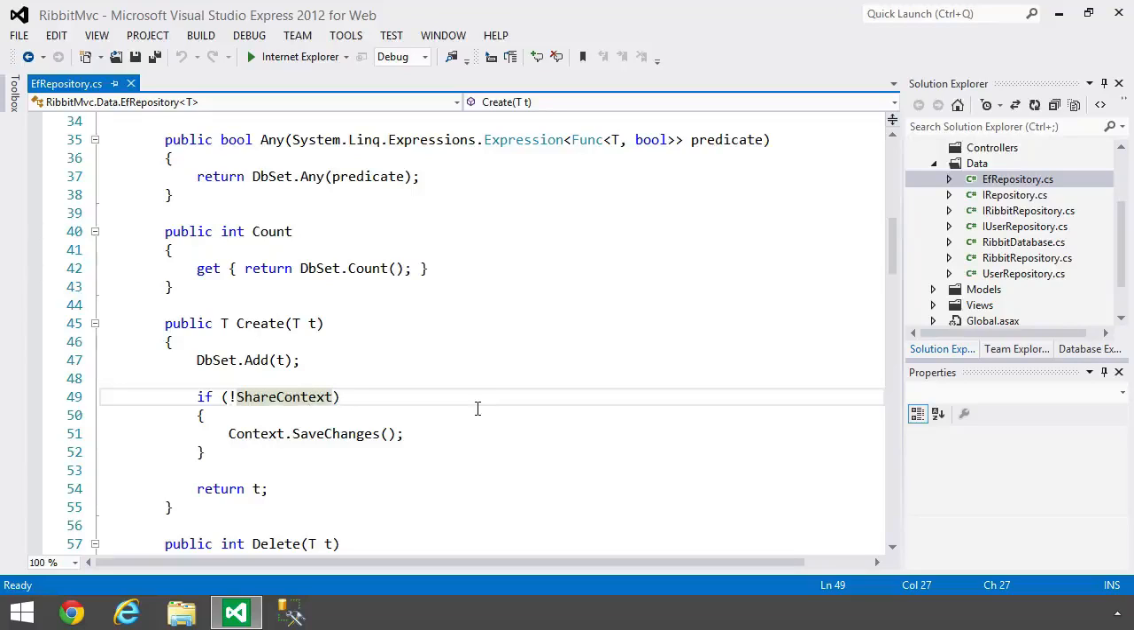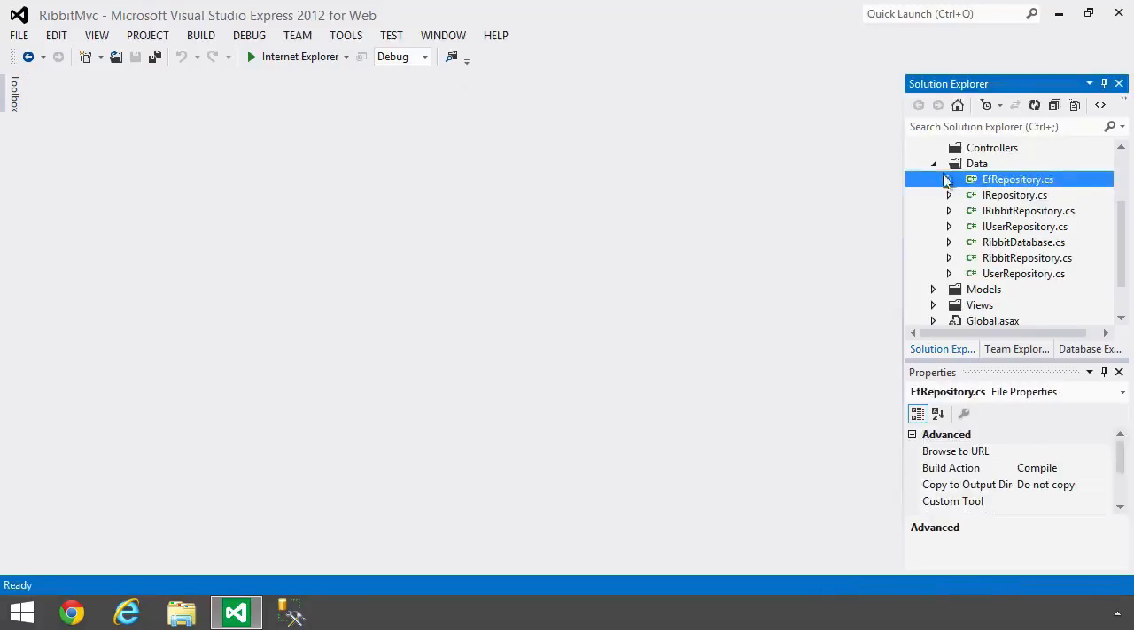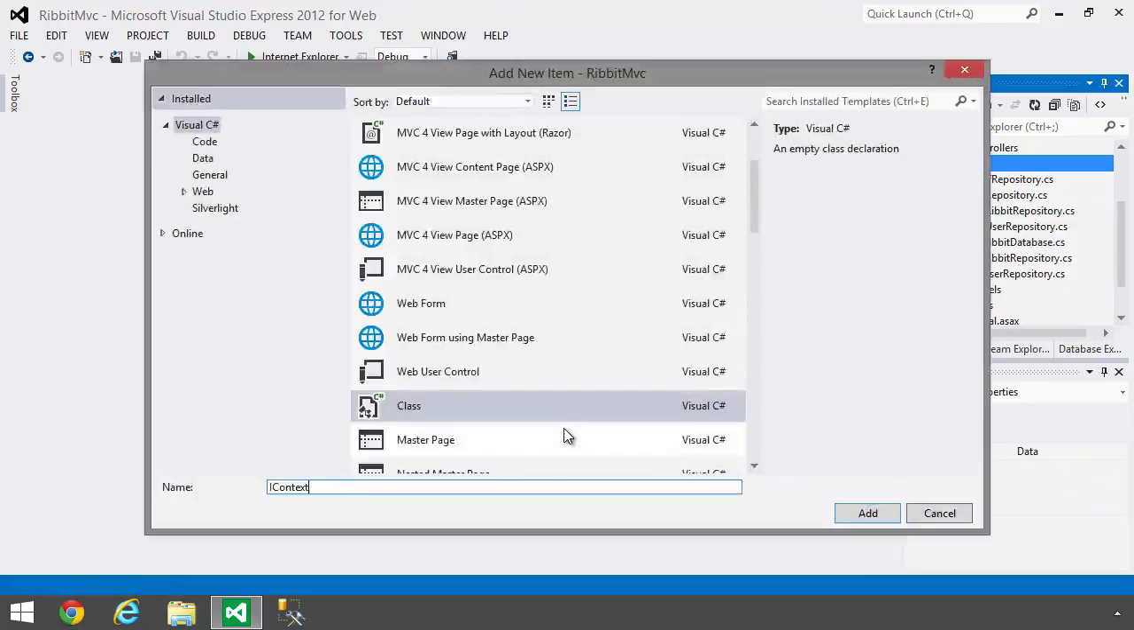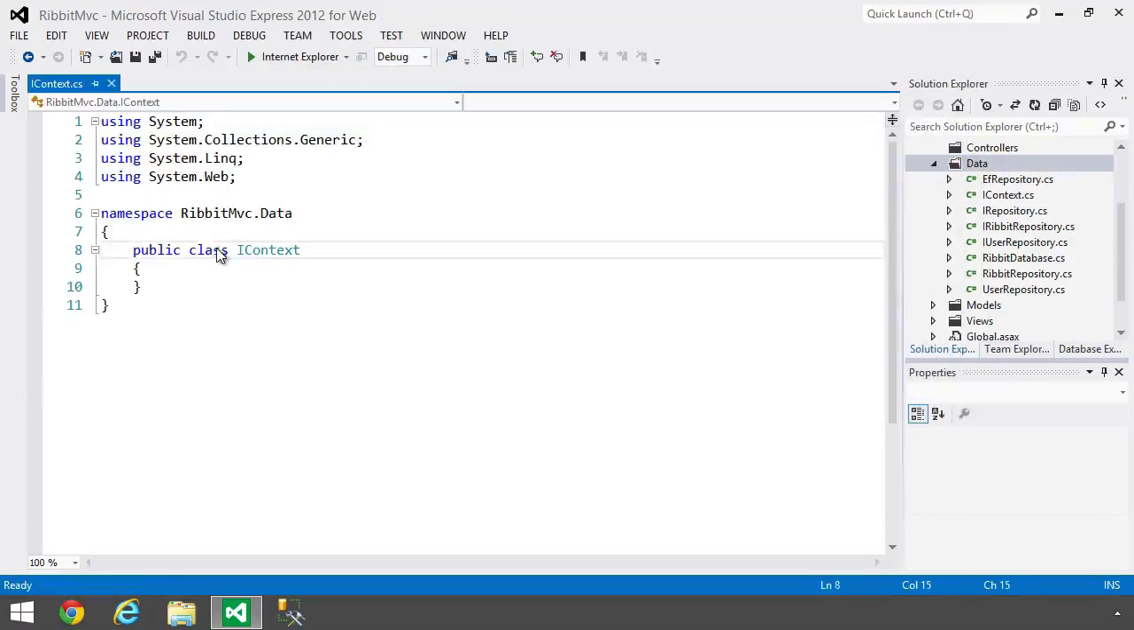And we can write another class to do that for us. In fact, this context controller, if you will, would itself serve as a quasi-context, in that it would give us access to a user repository, a ribbit repository, as well as giving us access to save changes and dispose of the DB context. So let's write an interface. Let's just call it IContext. And this interface is going to declare 3 members. Actually 4, because this needs to also implement IDisposable.